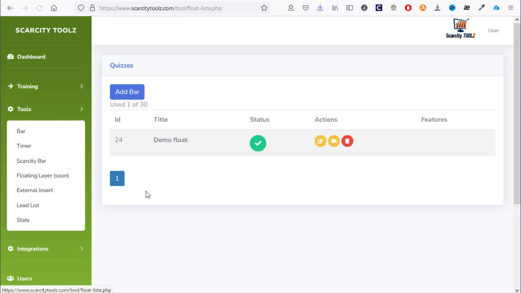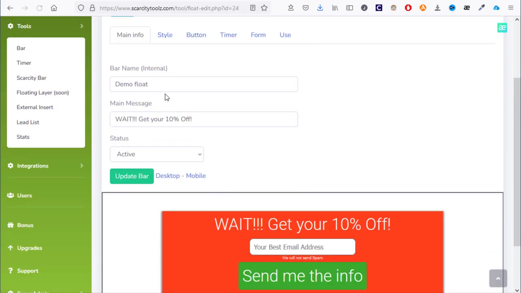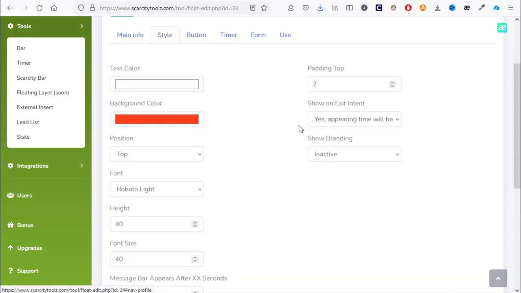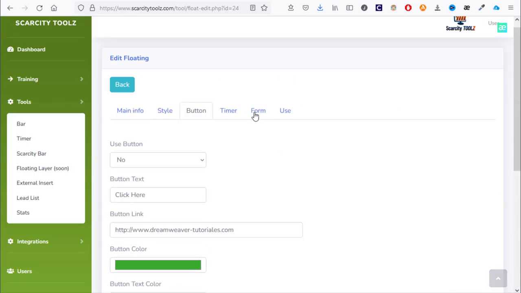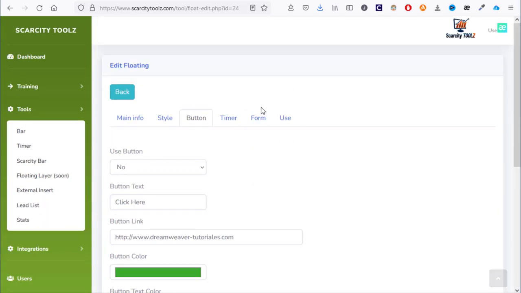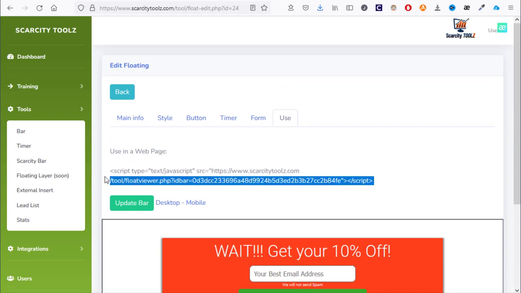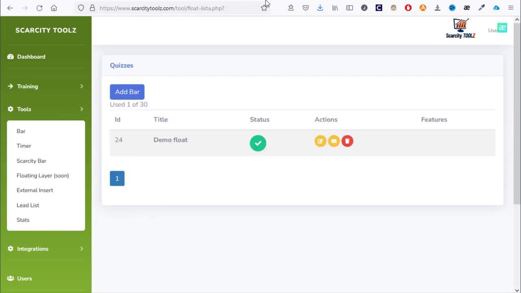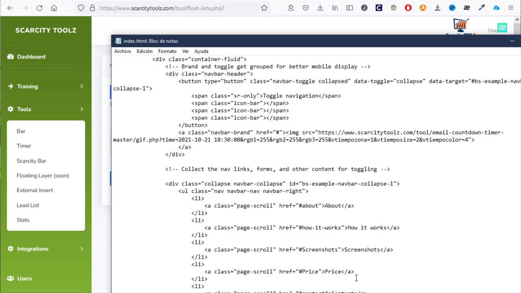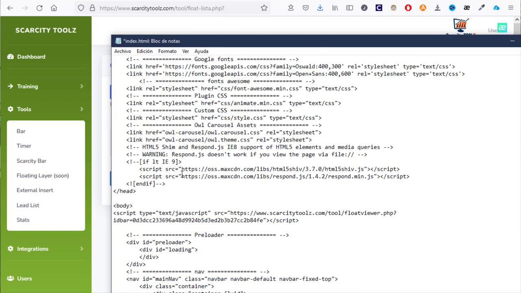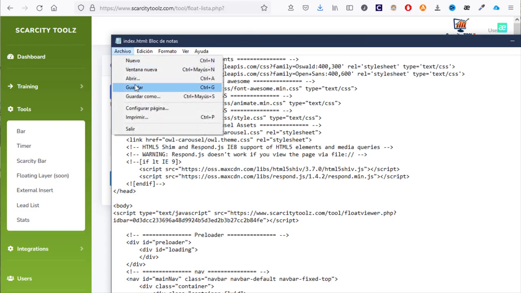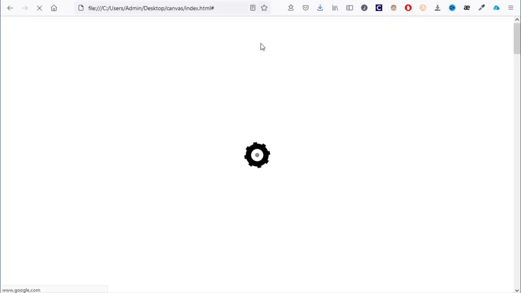Let's go back to the floating layer. Okay. This is where the style is appearing, on the exit intent. So this is what I need. Okay, I'm not using a timer in here. I'm going to use here, copy, update, and let's go to the code again. Okay, getting that inside the body. Okay, save and go in here, update.